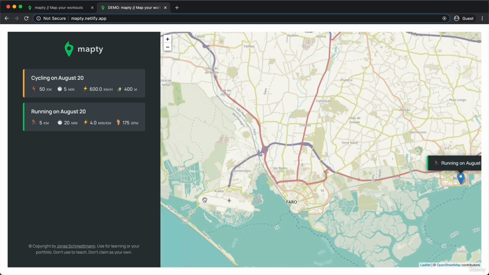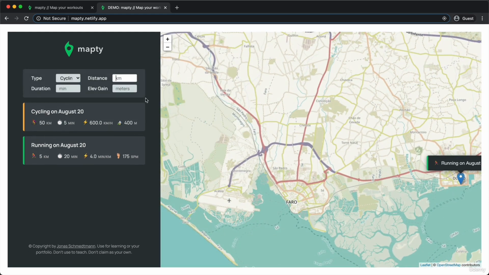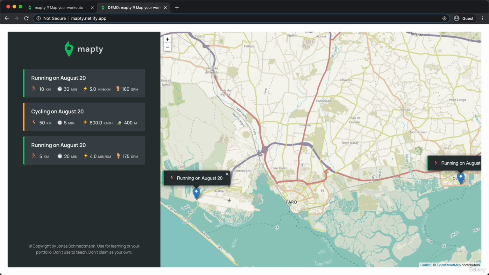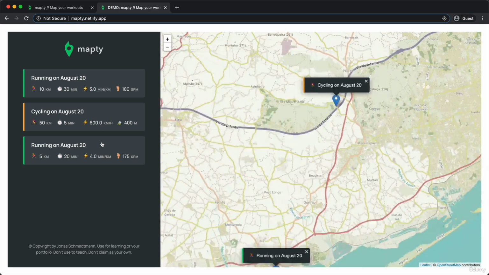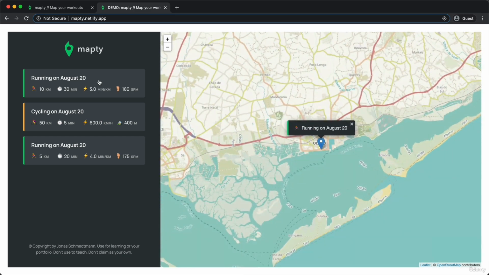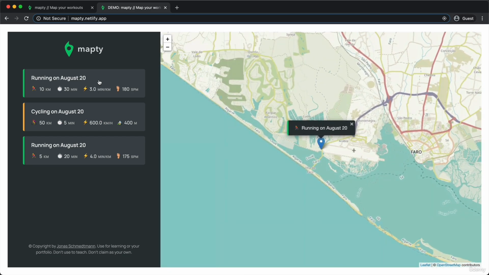Let's just do one more. Let's say over here, which is another nice spot to go running. And this actually has to be running again. And let's say 180 steps per minute. And now what's cool about this, let's say I have activities all over the place. Then I can just click here and it will automatically move the map to that workout. Okay, so that's really nice.